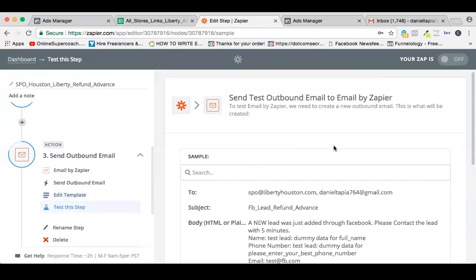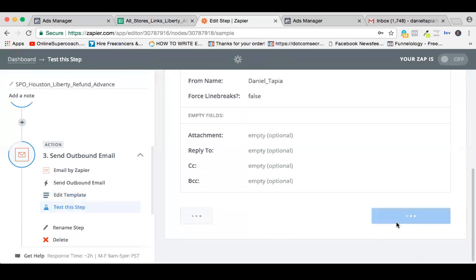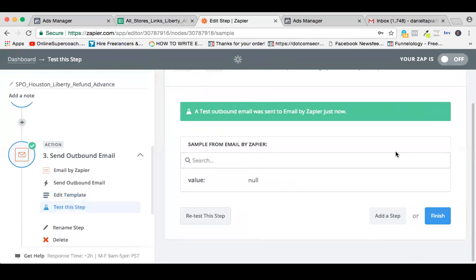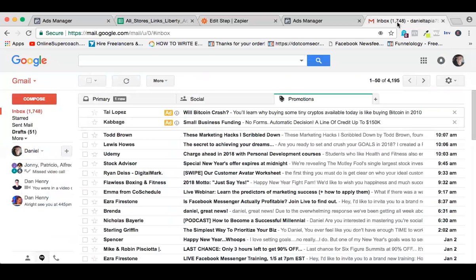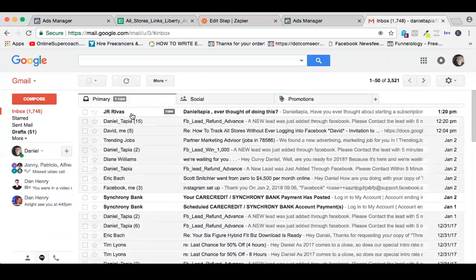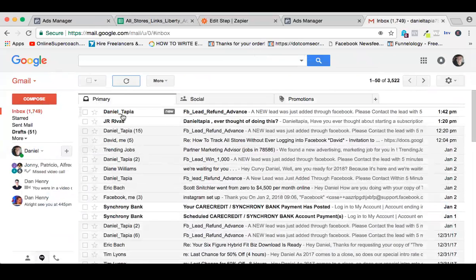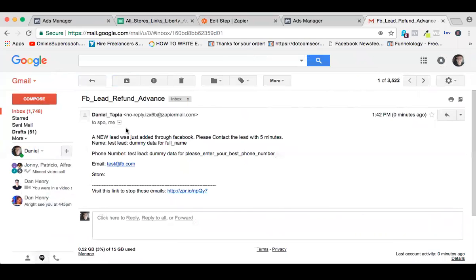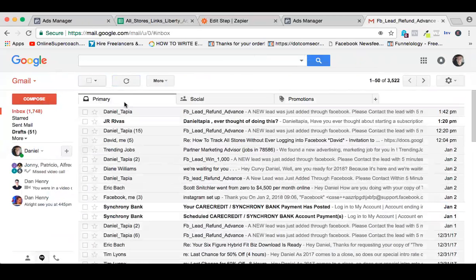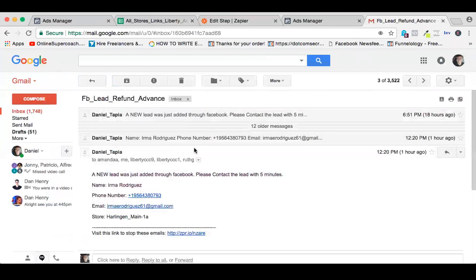And then you test it. Send a test, and then we'll look at my email real quick. There it is. Oh, no, that's JR, sending me emails. See, there it is right there. From Daniel Tapia, Facebook lead, refund advance. And so I tracked it, see? The lead says please contact, and so on. Right here, I already have 15 leads on it.